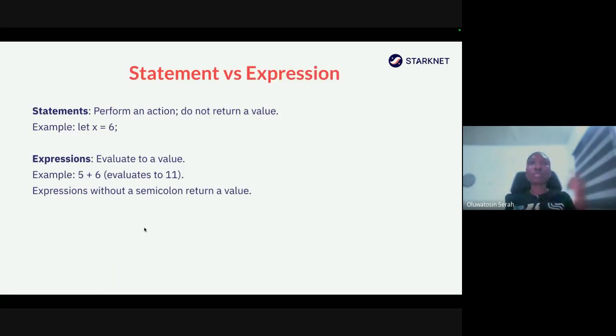So we have statements. When you're writing your code, it's either a statement or an expression. Statements perform an action but do not return a value. For example, assigning x to 6 is just a statement. It's not returning any value, right? You're just assigning the variable to a value. An expression has to return a value. For example, when doing addition or any operation, it has to return a value to you.